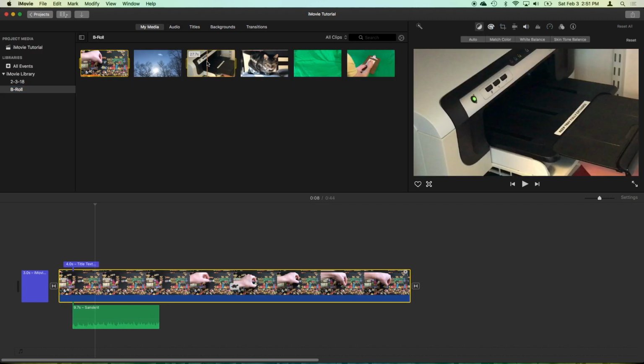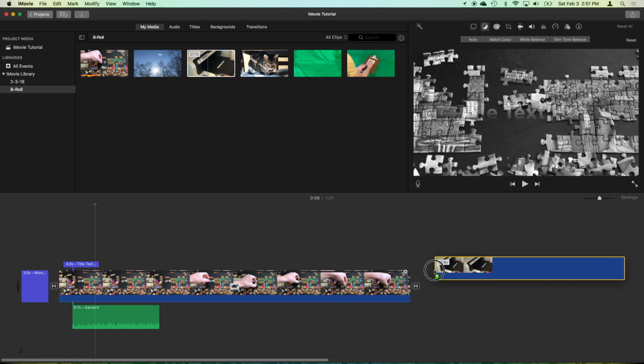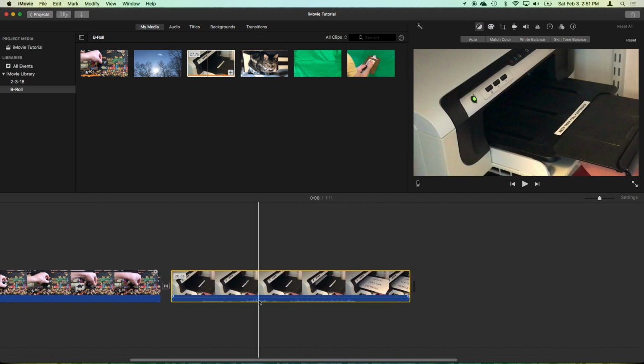I'll drag a few more clips down and tell you what I'm doing so you understand. I'll drag this clip down and place it at the end, then turn up the volume just a little so we can easily hear the printer. Let me play it back first.